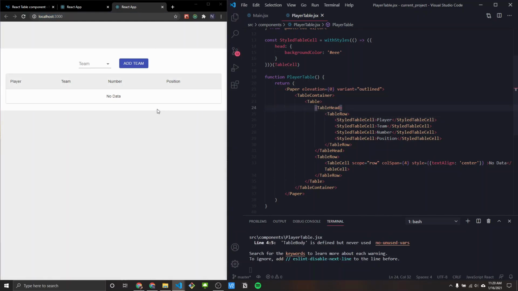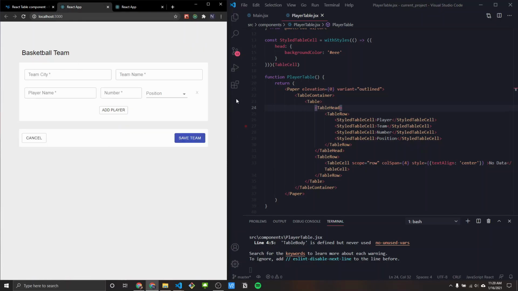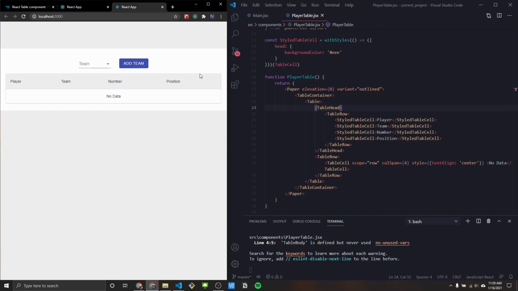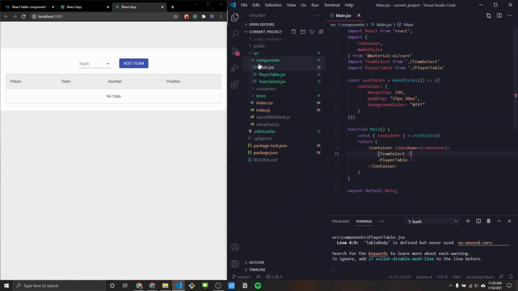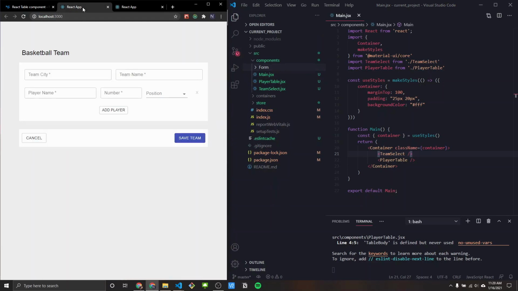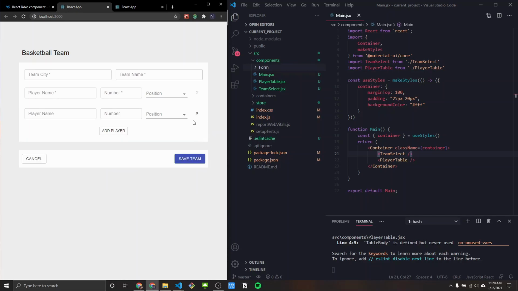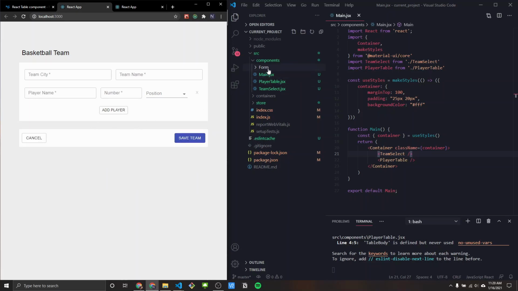Cool. That should be it for the table. So what we need to do now is work on this form. All right. So I'm going to leave this alone for a little bit. And now in the form, I'm going to create a directory here for the form. Because what I did here, I had two components actually in this form. So I had these two as one, and then I had the player component for the form completely separate because this was all being dynamically rendered. So I want to keep those two separate.